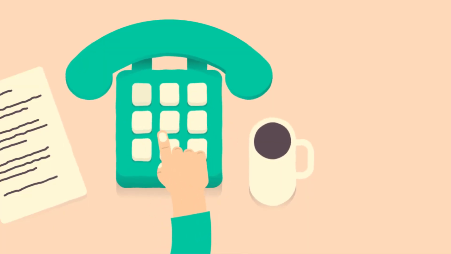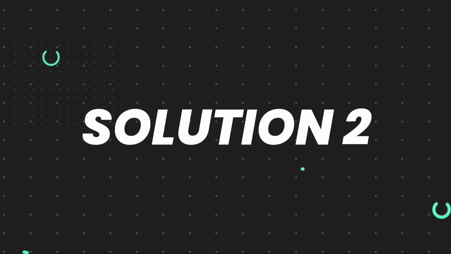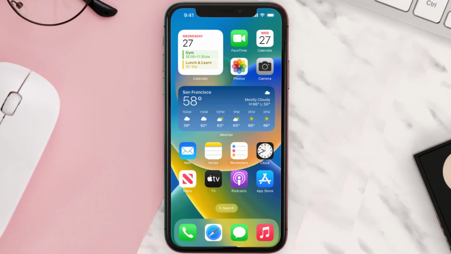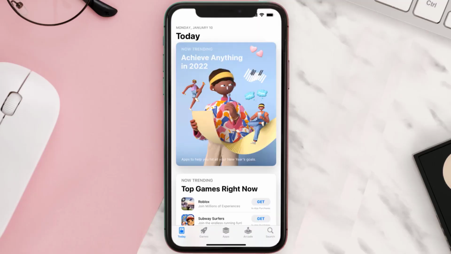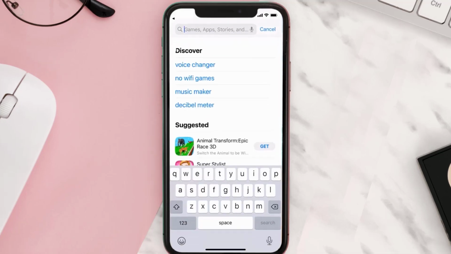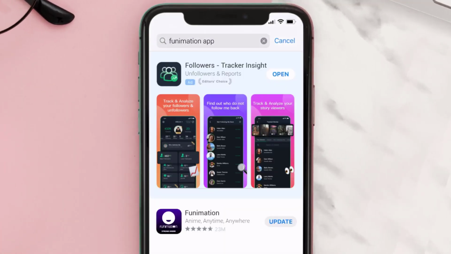This should fix the issue, but if it doesn't, then you need to make sure you're running the latest version of the app. Open up App Store on your device, and then tap on this search icon in the bottom right corner. Then search for the Funimation mobile app, and if you see this update button right next to the app name, simply tap on it to make sure you're running the latest version of the app.